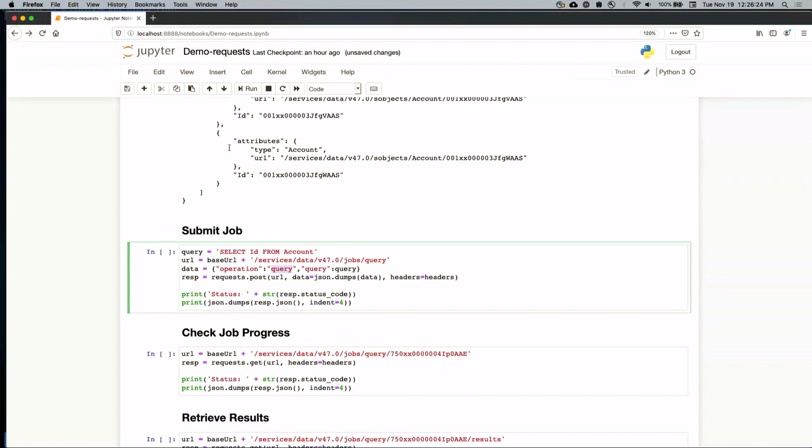Can you see that, or do you want me to zoom in? Is it good? All right. If you use queryAll, then you can actually query for the deleted records in your org. And then the query is just a query string. So let's go ahead and submit it.